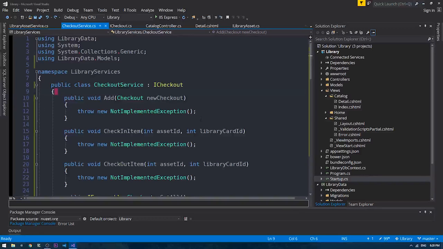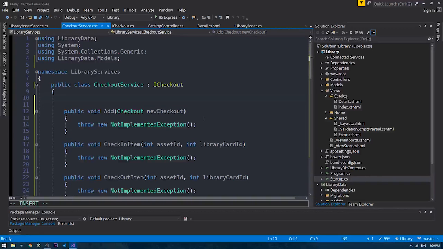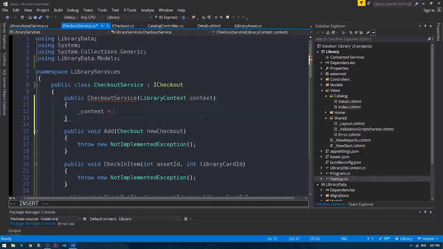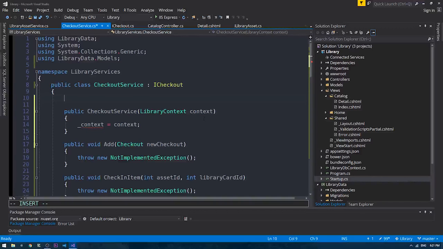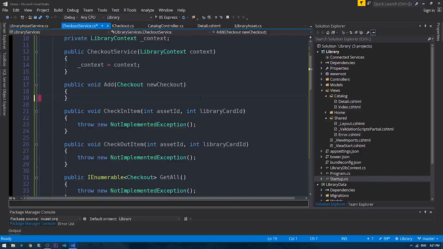So let's go ahead and first of all make our constructor. So we will have a public CheckoutService, and we'll have a private field here in order to store that context. So I'm just going to define a private LibraryContext field. And so now we will have access to the context throughout the rest of this service class. So if we look at the Add method, this one will be very straightforward.